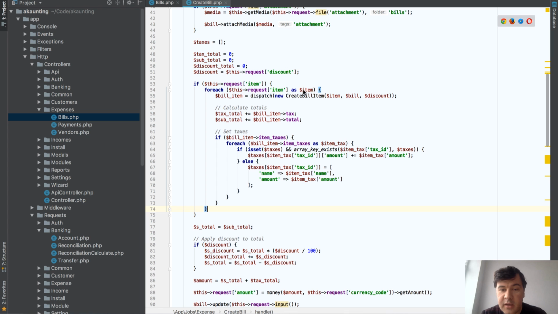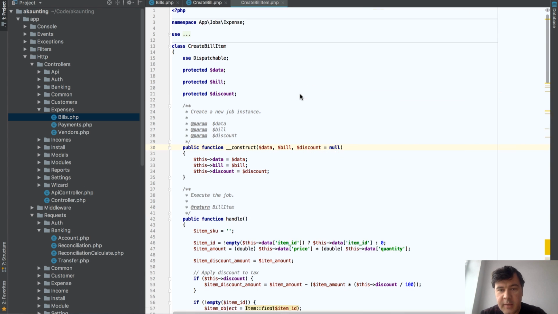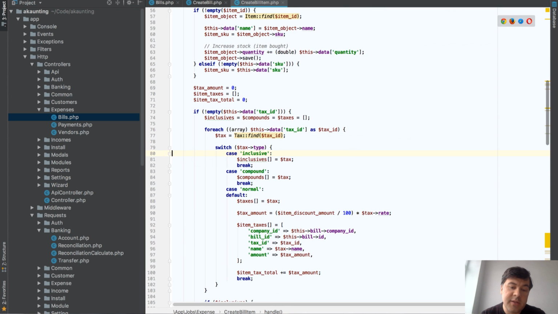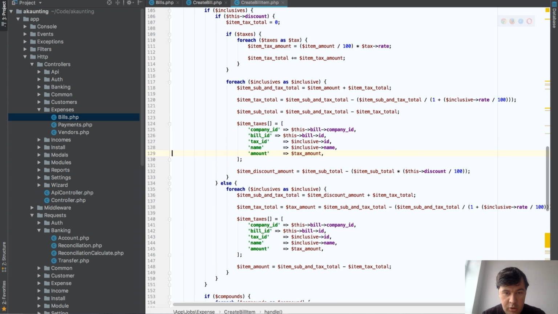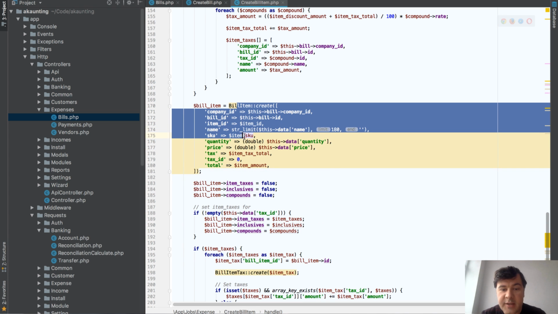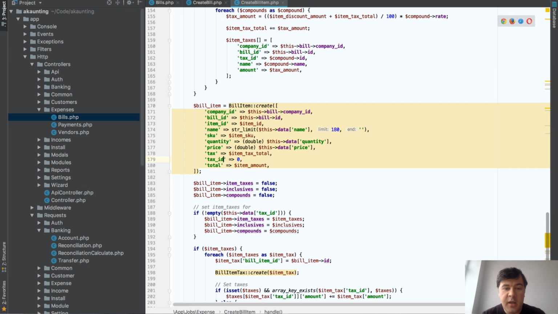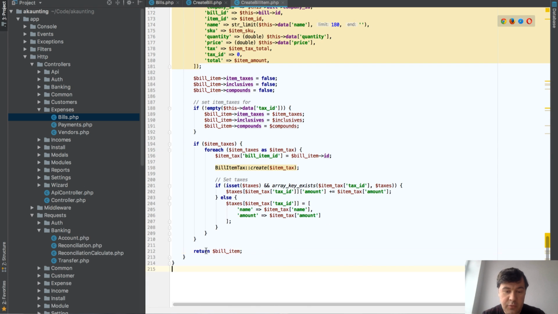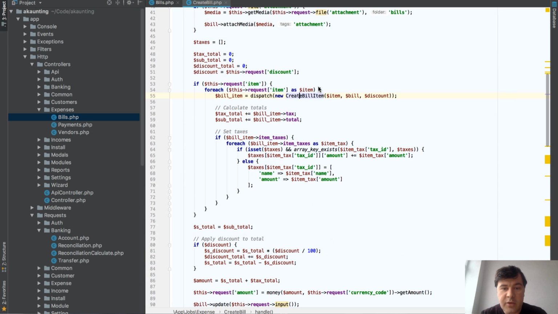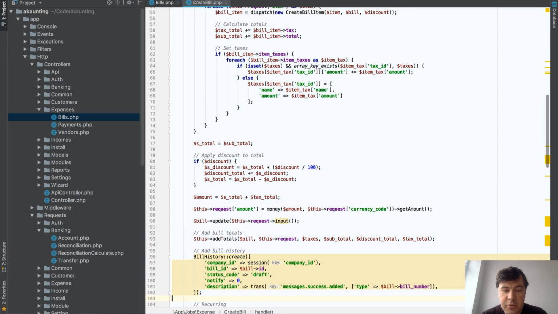And for that, it creates another job. It dispatches another job, which is create bill item. So this is create bill, the full bill, and then create bill item is for an item, which in itself calls bill item somewhere. Yeah, bill item create. Eloquent, again Eloquent, some calculations, and then it returns bill item. Let's go back to our create bill job. So bill item is used then to calculate some totals, then discounts, then some more totals.